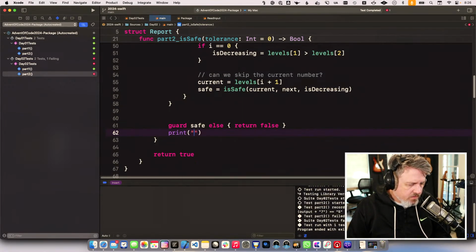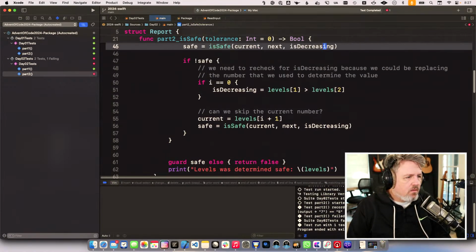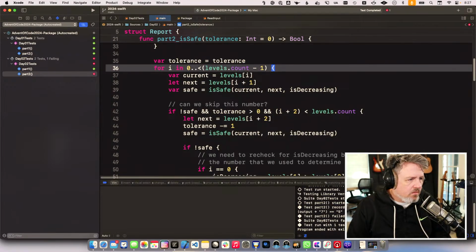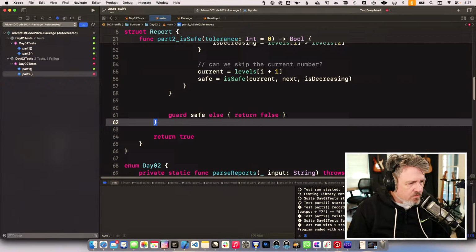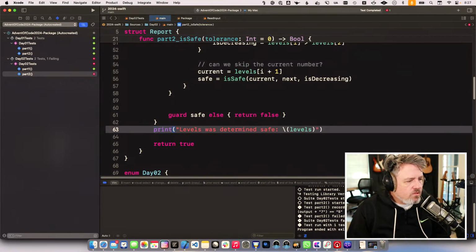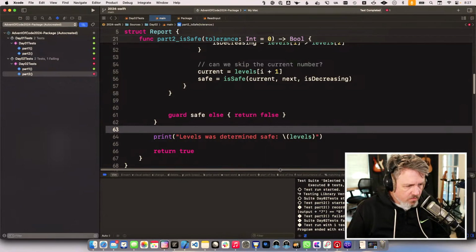So we're just going to print out levels. Was determined safe. Levels. Right? No, this one was... Yeah, it's kind of hard to print out something that was... Yeah, I'm not going to print out inside the loop because that'll be noisy and hard to interpret.